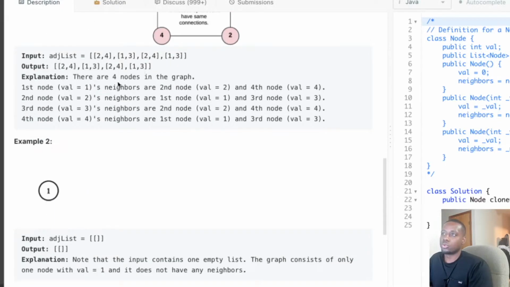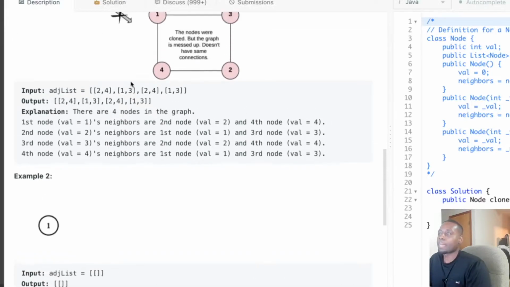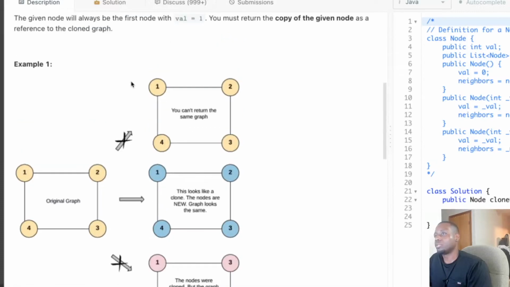So this is just showing us how they're going to give us the input and what kind of expected output they need, right? So guys, how can we solve this problem?